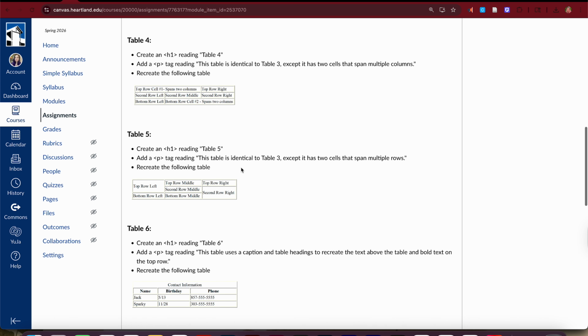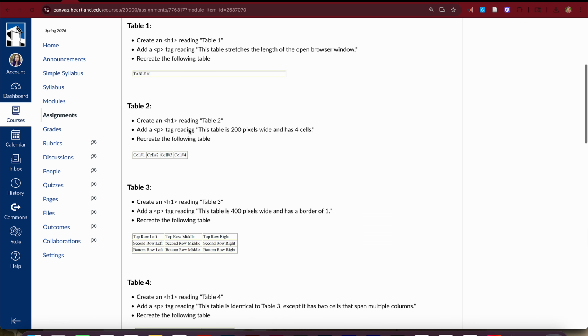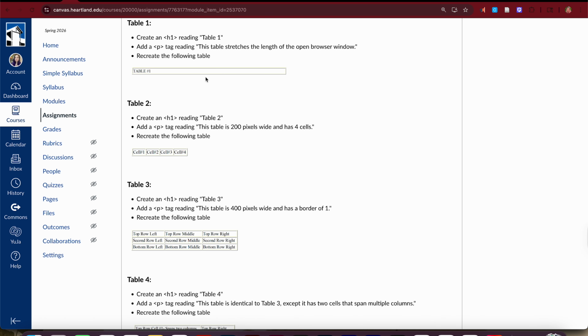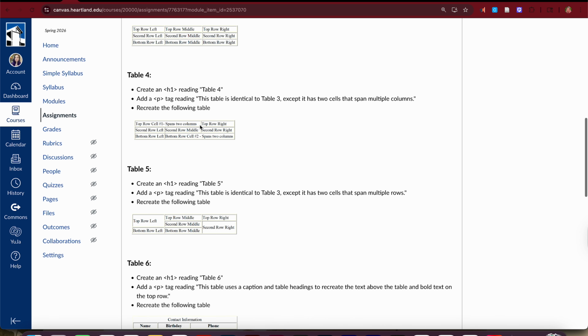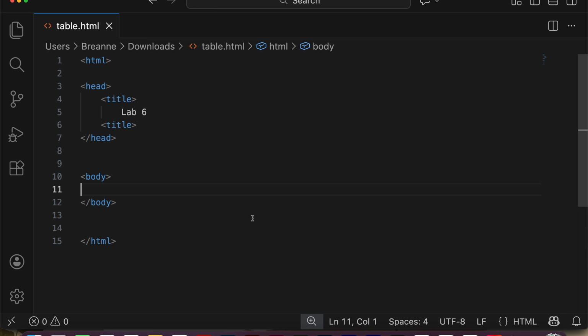So now what we're going to do is we're just going to recreate 6 different tables, and I'm going to walk you through how to do each of those. To have one long sheet that has different headings for each table, and then each of the tables underneath, okay? So I'm going to have you go ahead and start by making an H1 that says title. So if we do this, table 1.